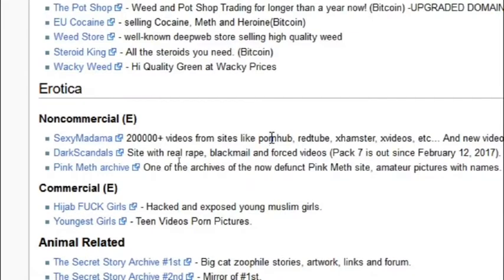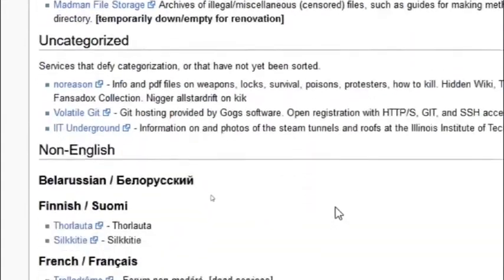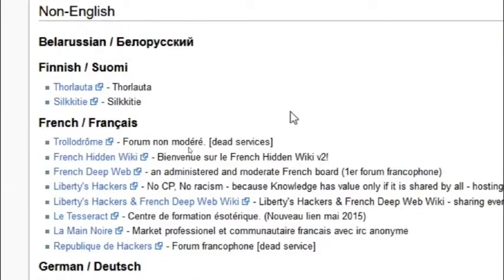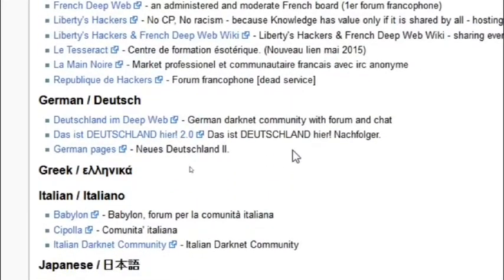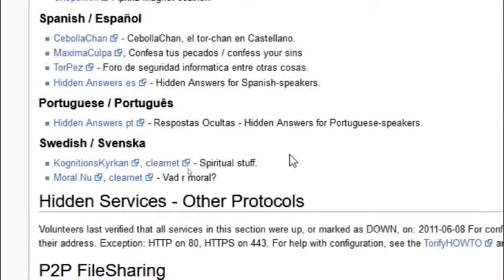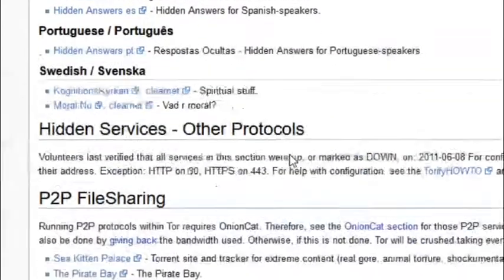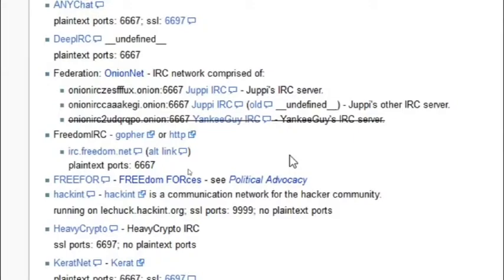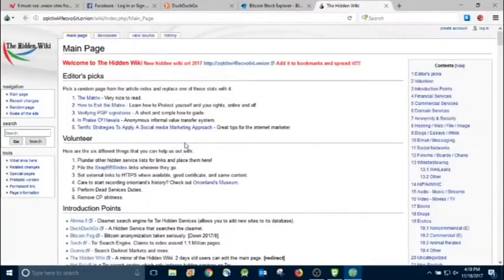Alright, I don't recommend clicking anything in erotica. As you can see, there's probably definitely some stuff you won't be able to unsee. And then there's some different language stuff. All types of stuff you can get into. Like I said, it's worth just coming on and seeing what they have out here. But do so at your own risk. Click links at your own risk. You could definitely get into some trouble.